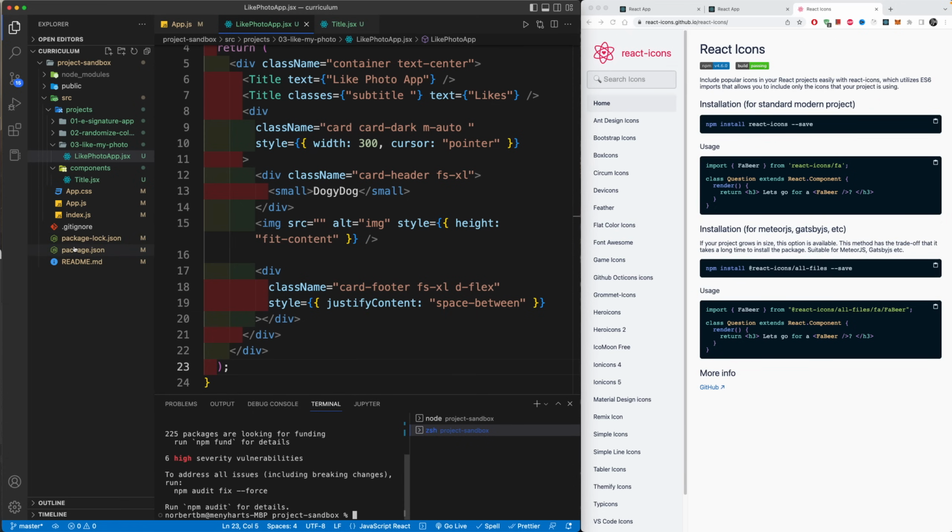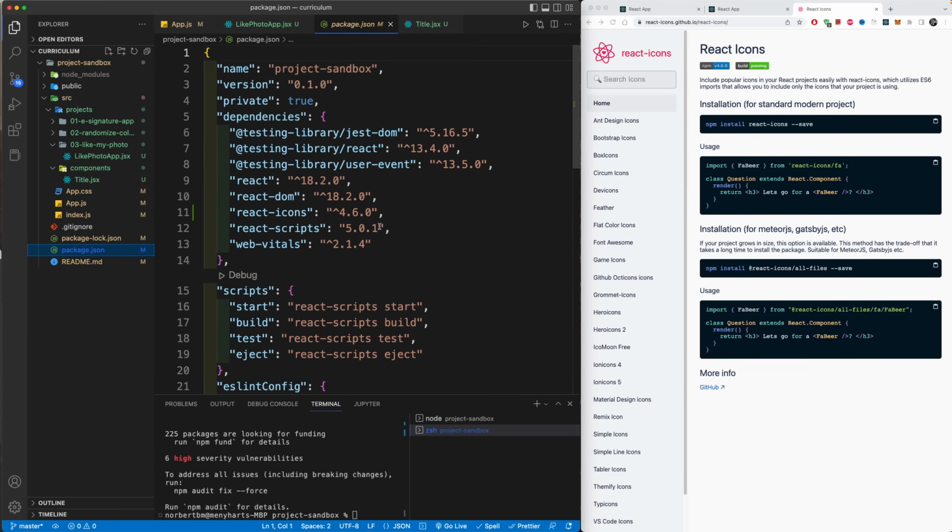Now also, if you take a look in your package.json, you will see React icons v4, 6 and so on. If you're watching this later on and this has changed, then just compare to the latest version that you see up here. Okay, next up, let's use our icons.